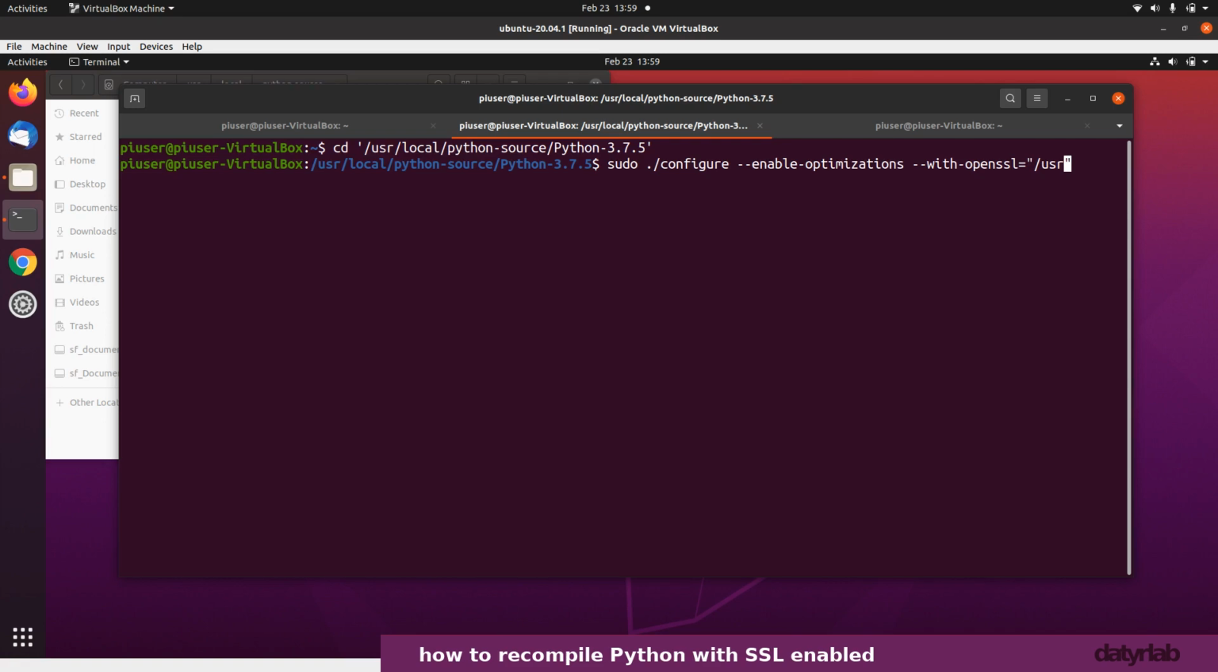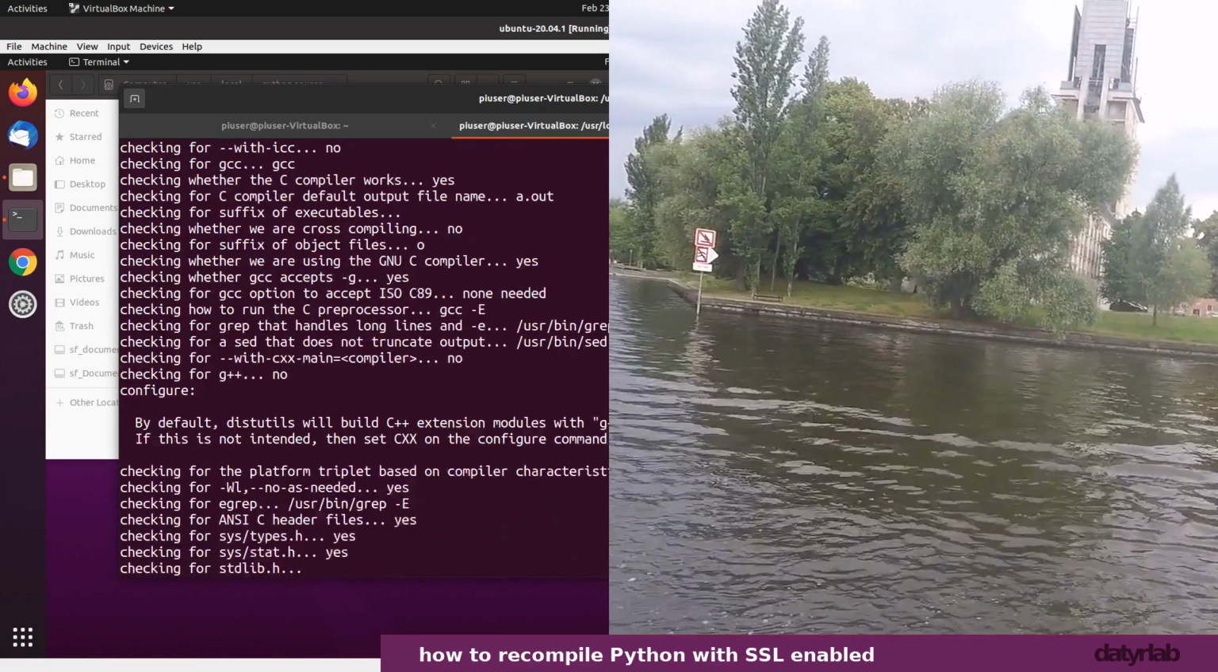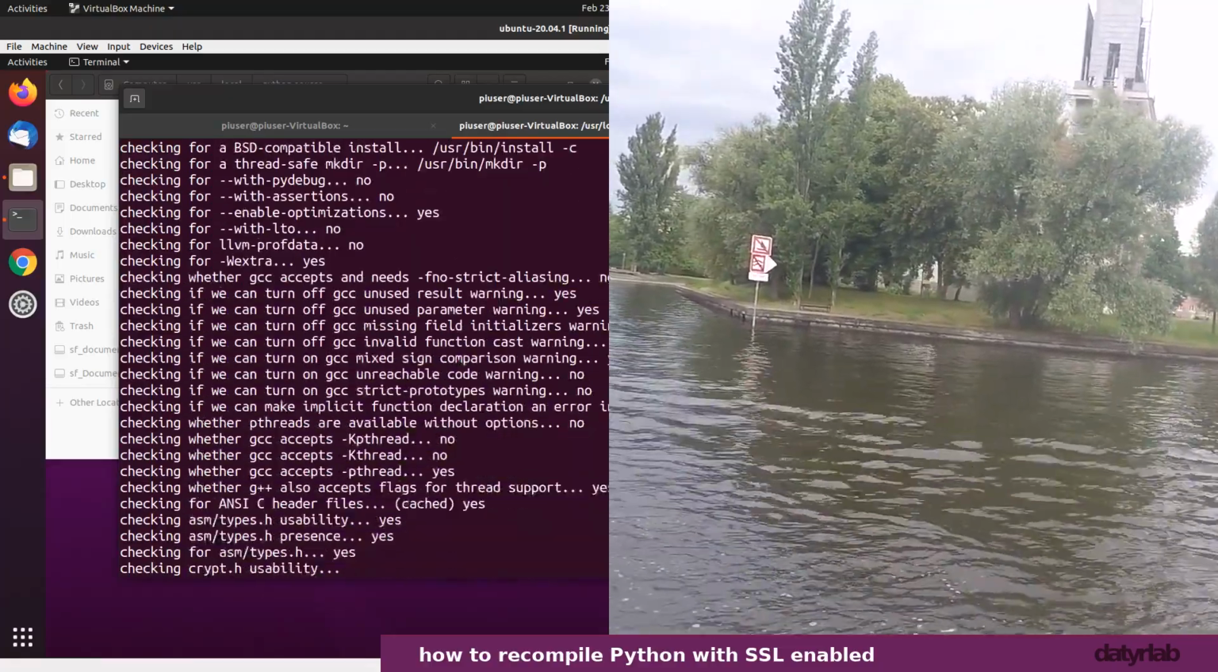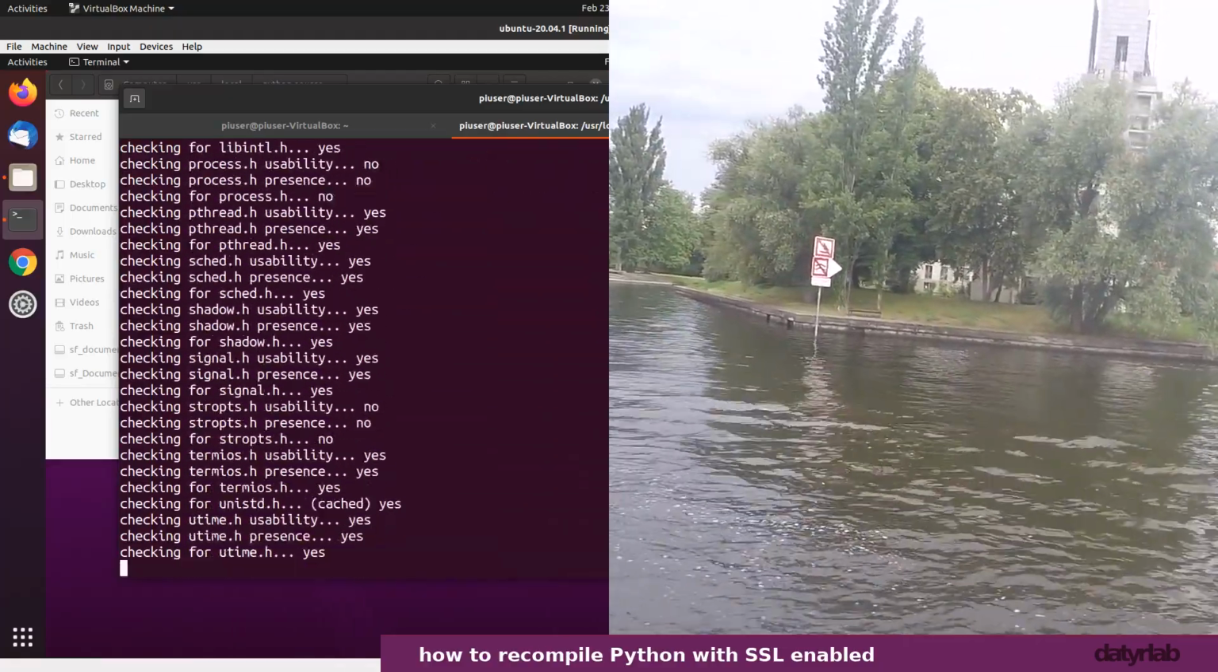So let's just check that: sudo configure enable optimizations. Okay, then we can just run that, and what it's going to do is make that Makefile again, redo that Makefile.